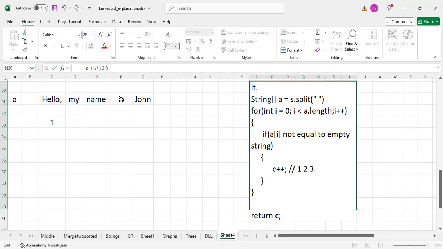Then in the next iteration I get "is". That is not equal to empty string, so the count becomes 4. Then in the next iteration I get "John". That is not equal to empty string, so I'll increment my count value to 5. Then when I go for the next iteration, the condition becomes false, I'll come out of the loop and return c. This is the logic of the program.